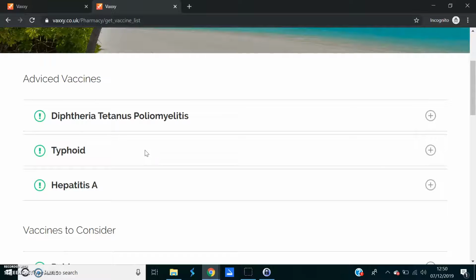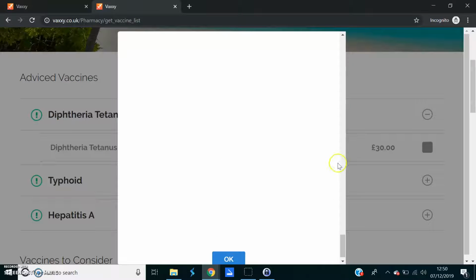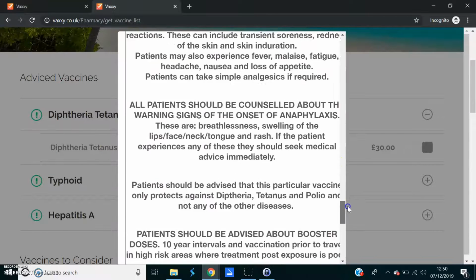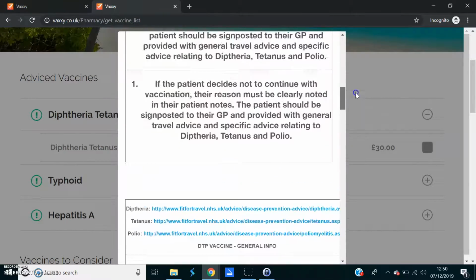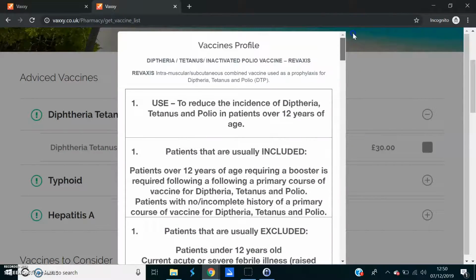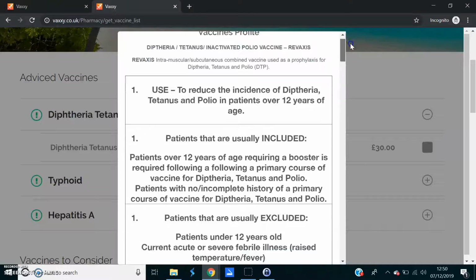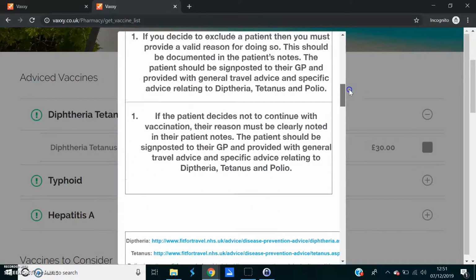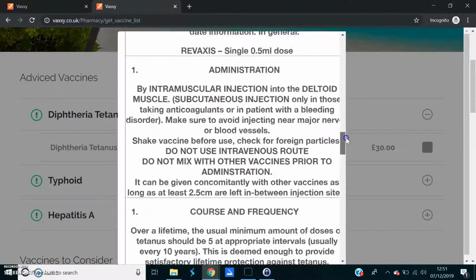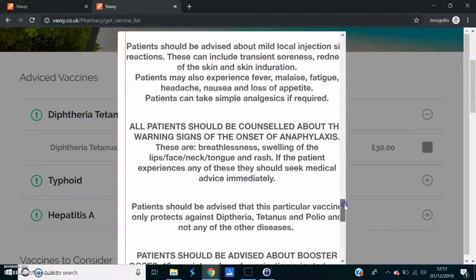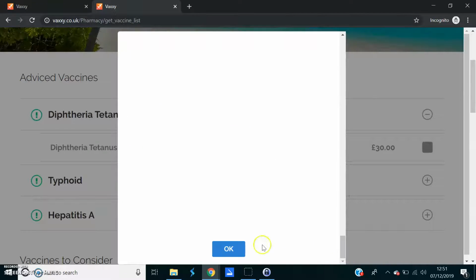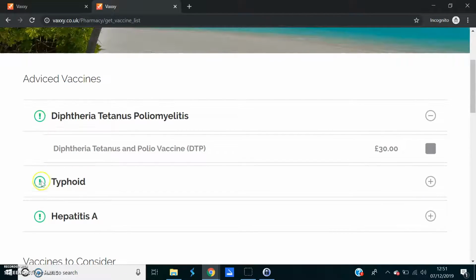So to select a vaccine, we're going to say that this patient needs a. Actually, just before I go on selecting, I just want to show you one thing. This little I button, if you were to click it, the EMC comes up for each vaccination. It's actually a vaccine profile that's been produced by the prescribers at Vaxxy. So just some good information about the condition, good information about the vaccine and who can and cannot take it, where you can read it there. And that's available for all the vaccines as well as the malaria tablets.